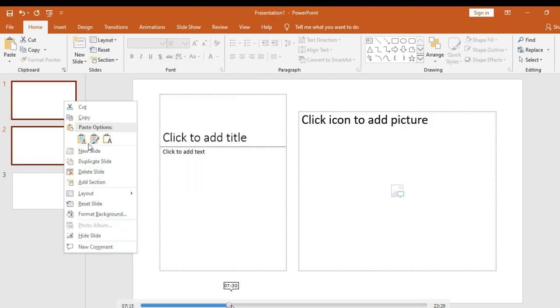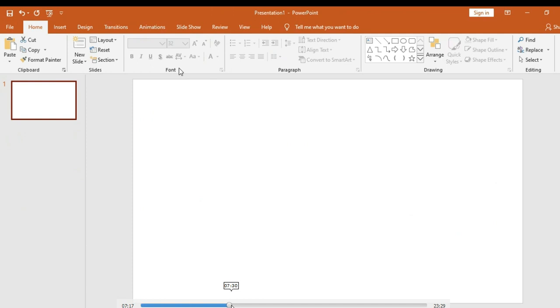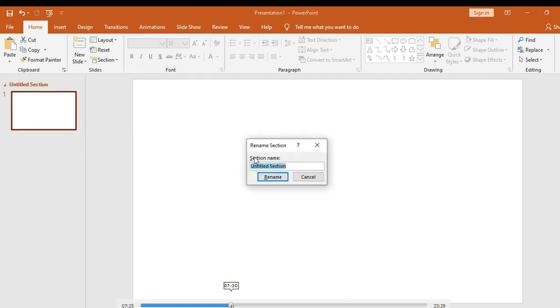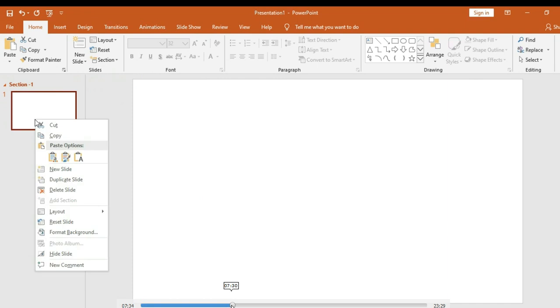So the next thing I think I have shown you is the section. Now see how the section is getting added. You need to go to the section and add a section. In this, a dialog box is going to appear, and you can give a name as section 1. The moment you do that, it will create a group.